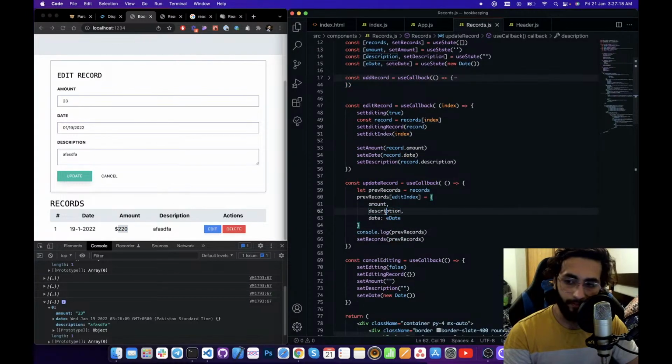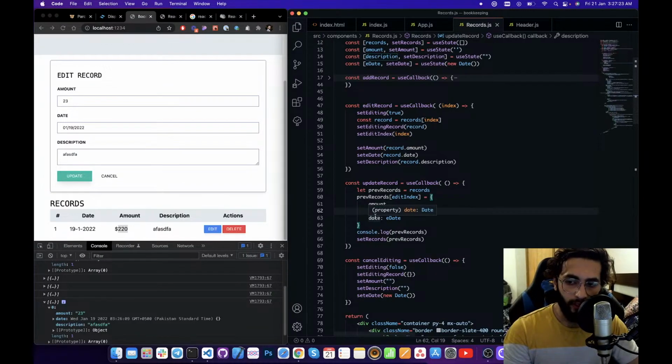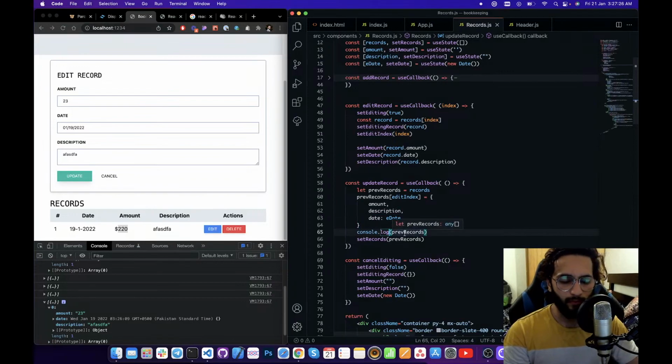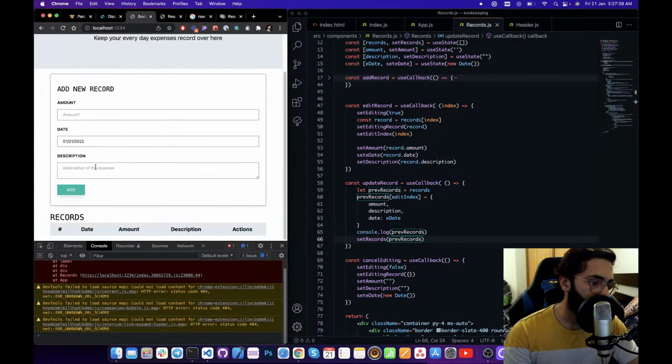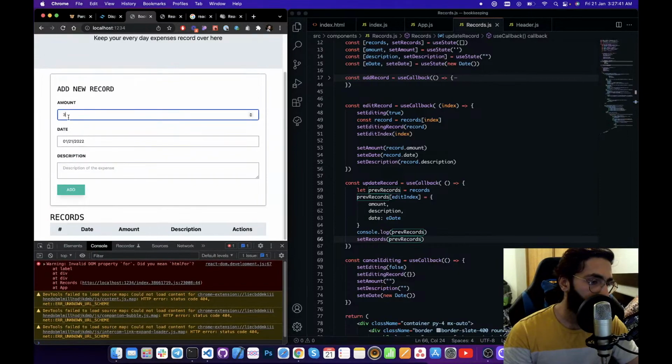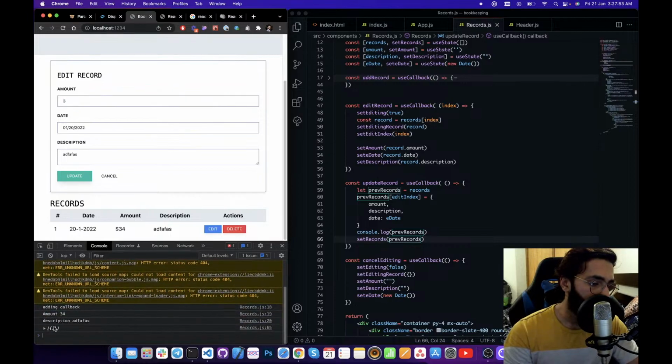Let's see what's wrong with it. Okay, we are setting the records over here using the callback. That is good. And let's just reload, okay, and try again. Amount 20. I think it should have been the compile issue. Add, edit. We change the amount to 3. Update that, and that is not updating.